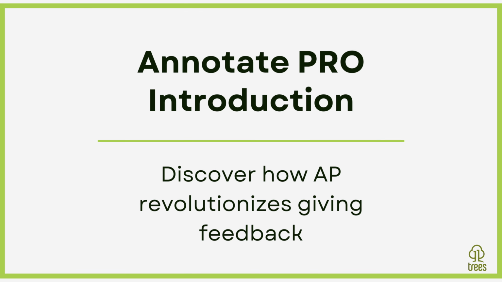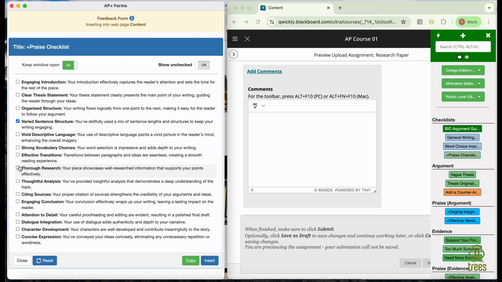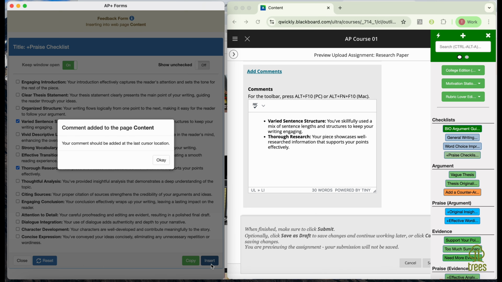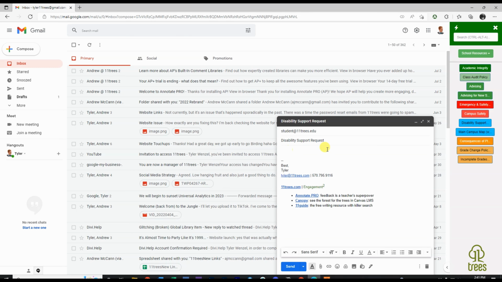What can Annotate Pro do for you? Easily insert saved feedback and dynamic rubrics into Canvas, Blackboard, Google Docs, emails, or almost anywhere you can add text in Google Chrome, Microsoft Edge, or Microsoft Word.